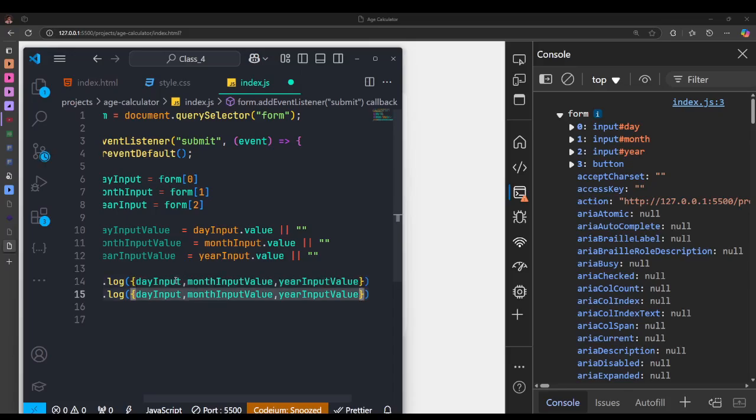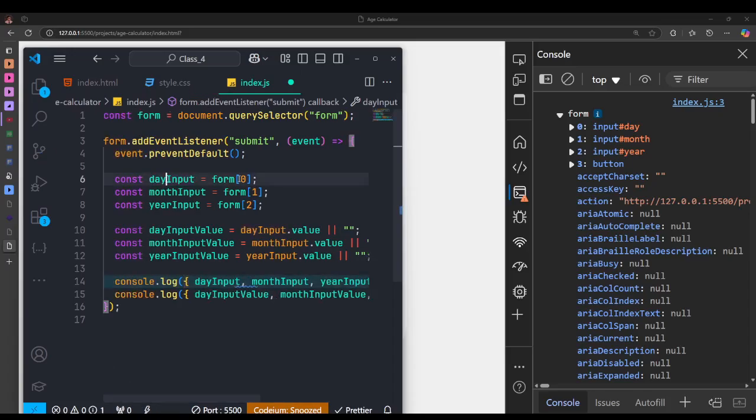And we can actually console log out the other one too. So here remove all this so that you can see the difference. So these ones down are the value, the one at the top is the actual element that we are targeting. So the first one is targeting the day input, this one is targeting the month input, this one is targeting the year input. While all these three are now targeting the value inside the box.